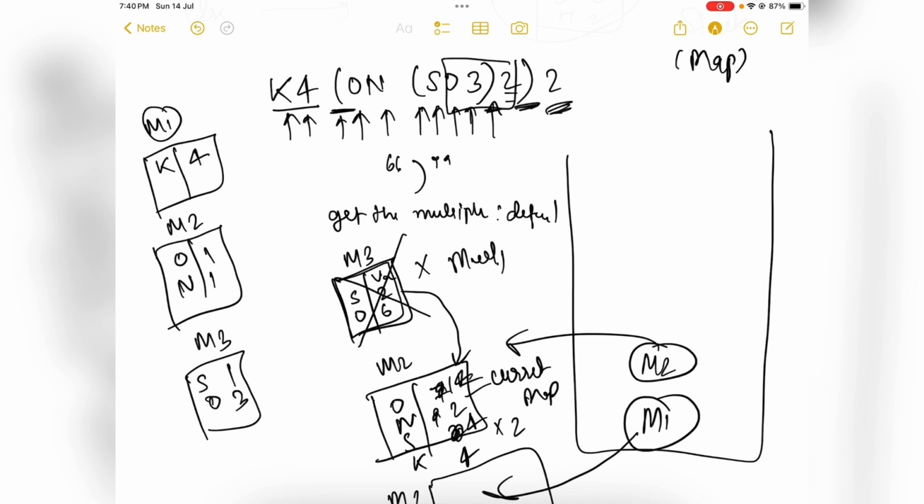Here we have 6 oxygen and here we have 8. So 6 to 8, because we have to multiply it by 2, right? It will become 8 and so on. So that's how it will be done.